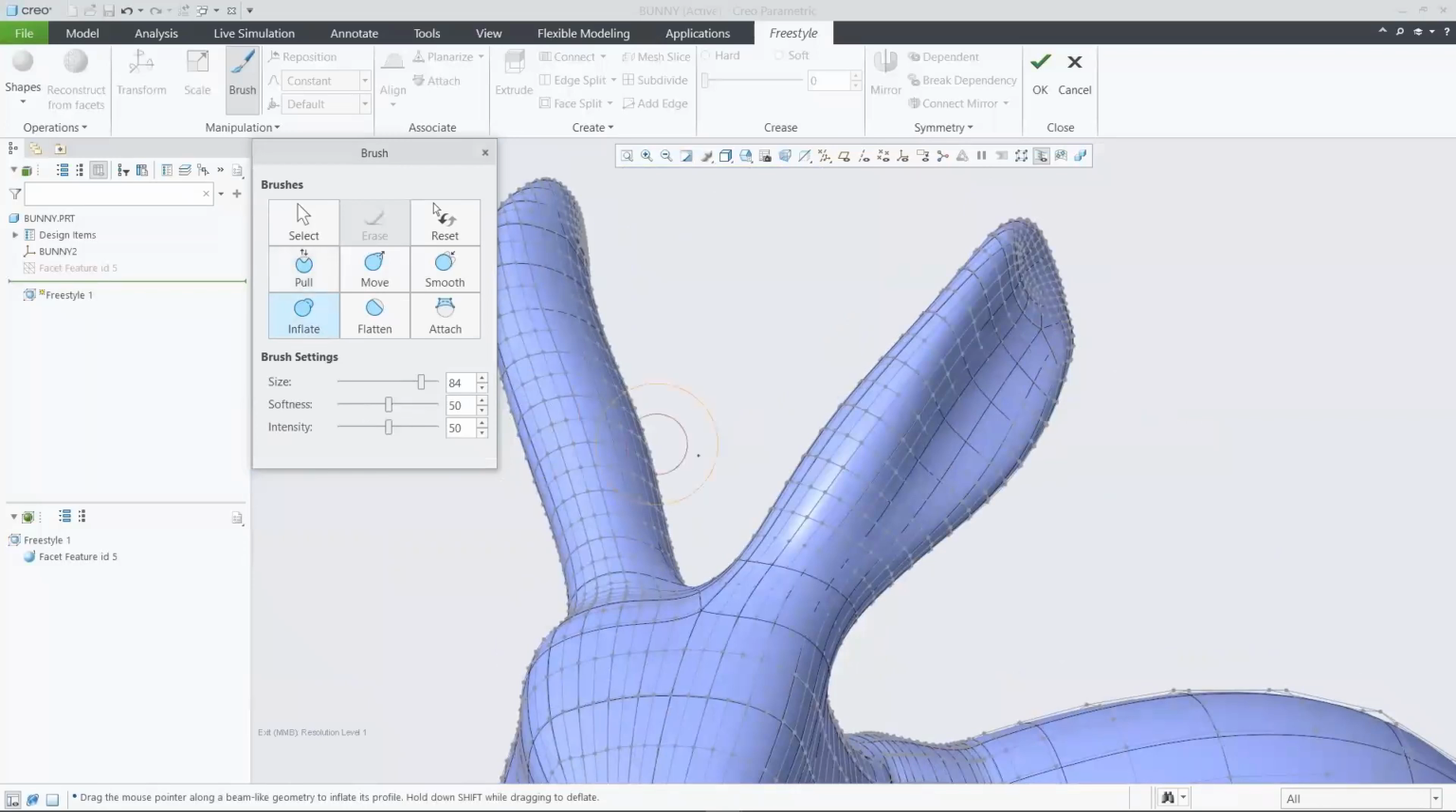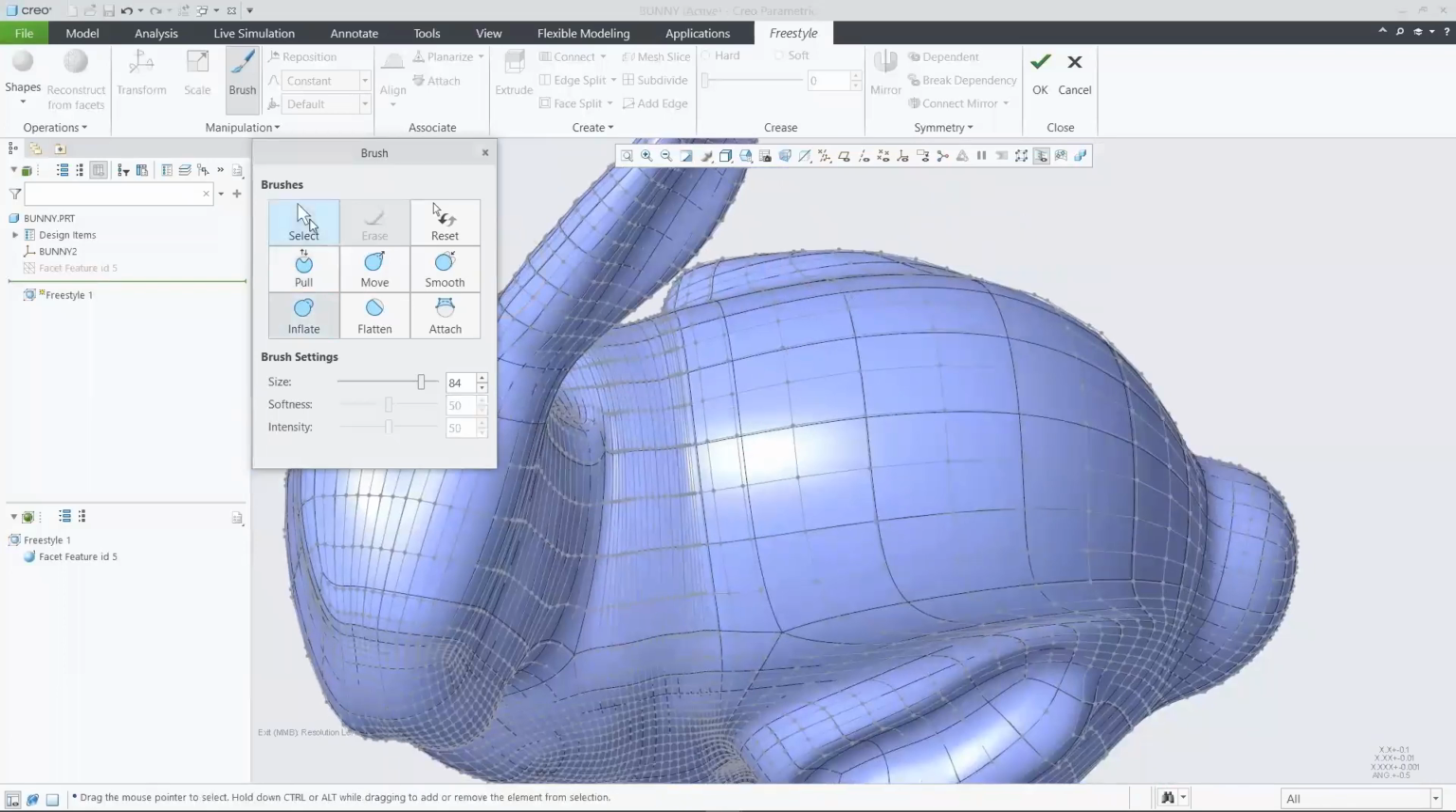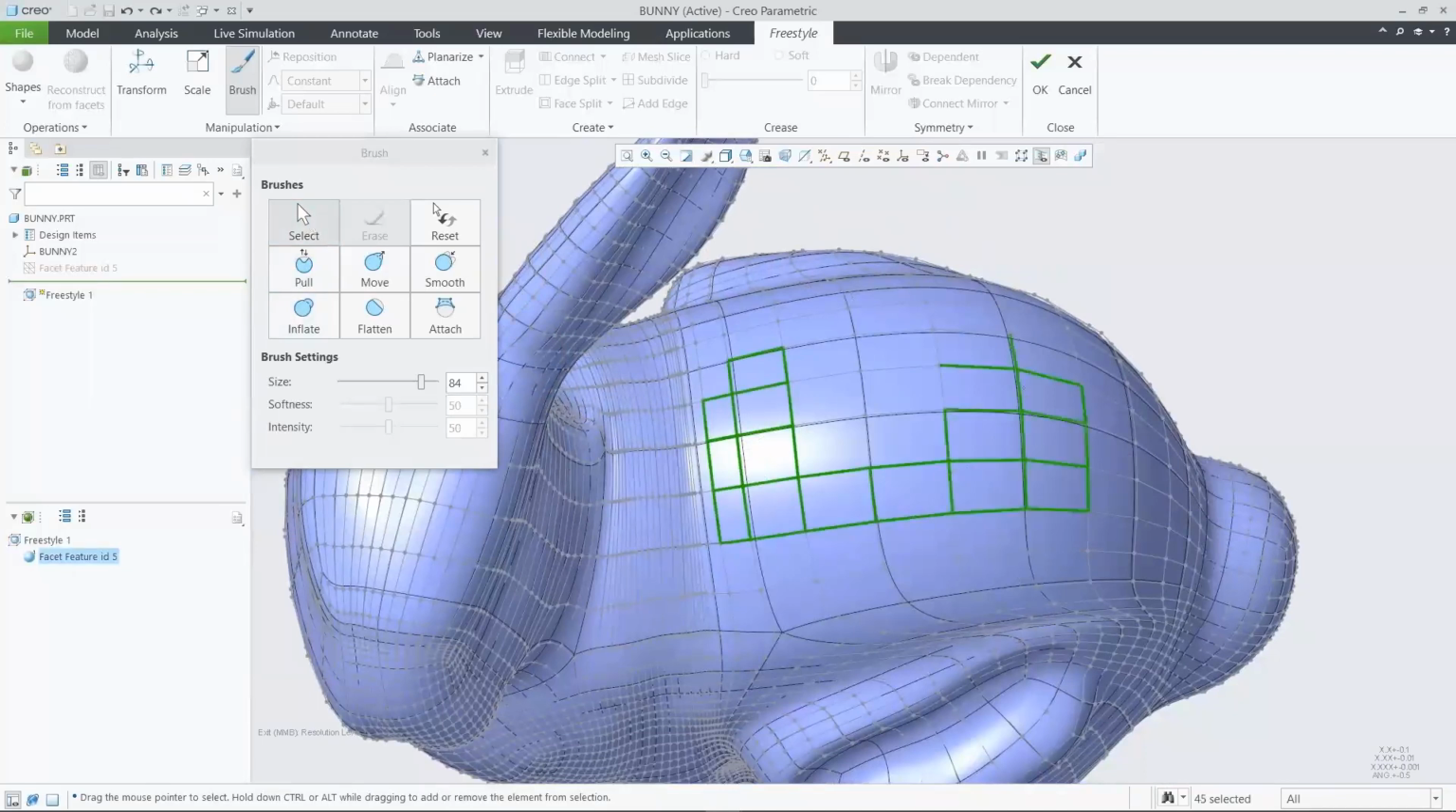Inflate is another brush option that we have here to uniformly scale the mesh. Might be useful for some of our rabbit's ears if we just want to make that a little bit more uniform. And another useful tip that you have here for the brush is the fact that it can actually be used for selection on the model. This is a very quick way to select on different faces of that surface that we have here.